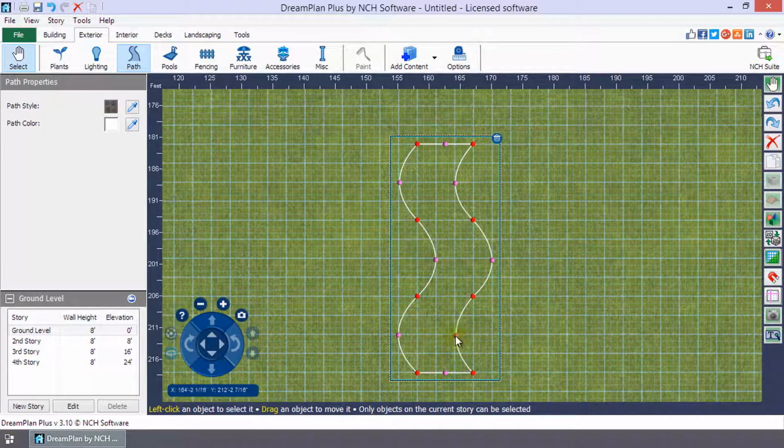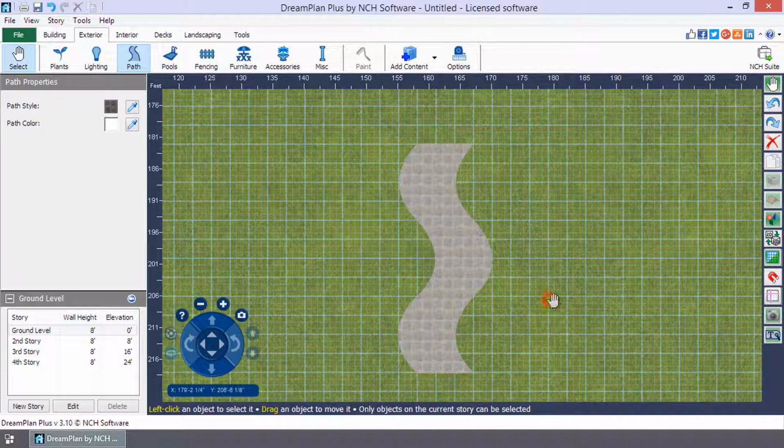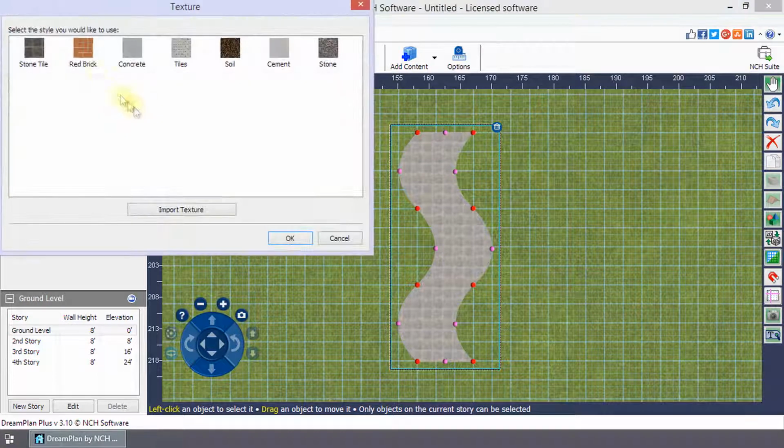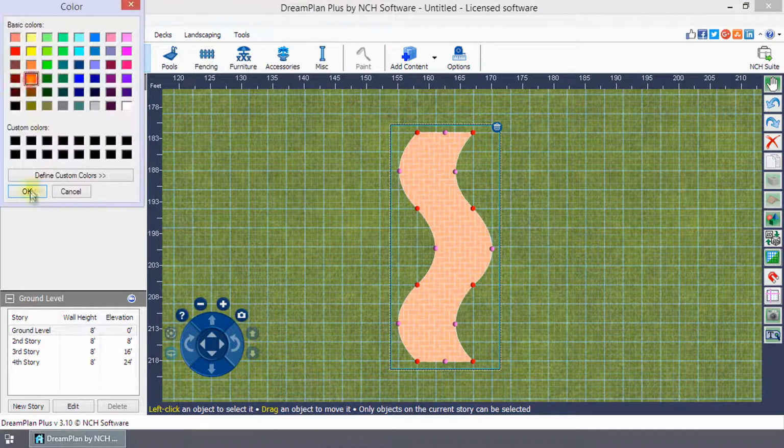To make additional adjustments to your path after deselecting it, simply use the Select tool and click on it. The editing handles will reappear. To change the path style or color, select it, then click on the swatch in the Properties panel and select the new style or color.